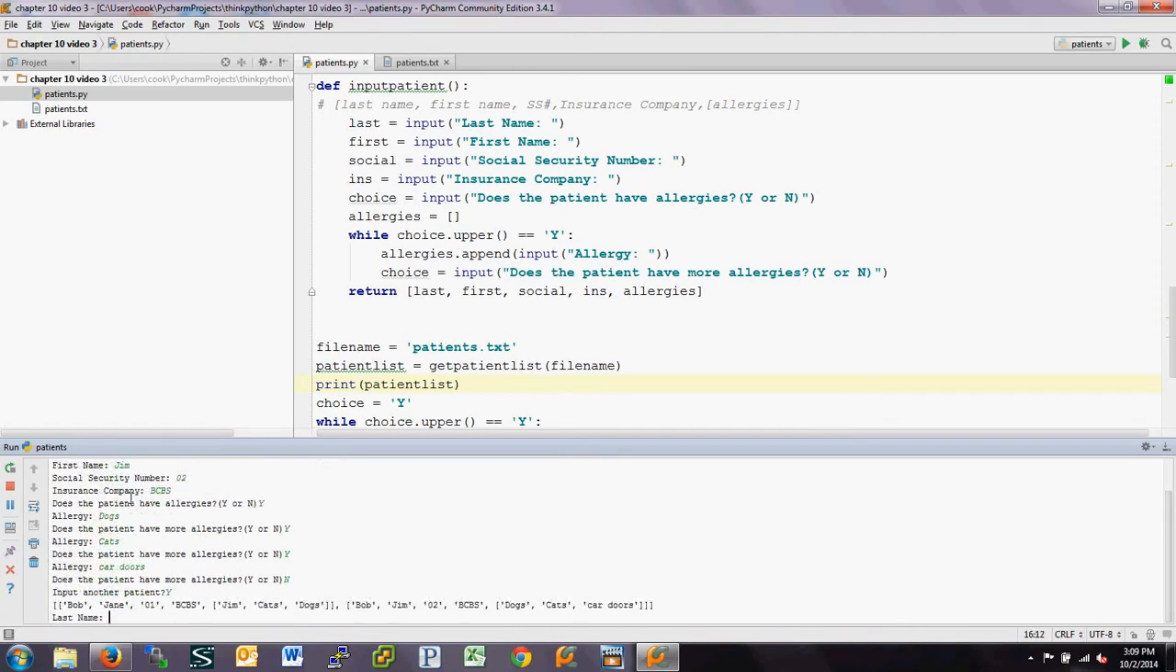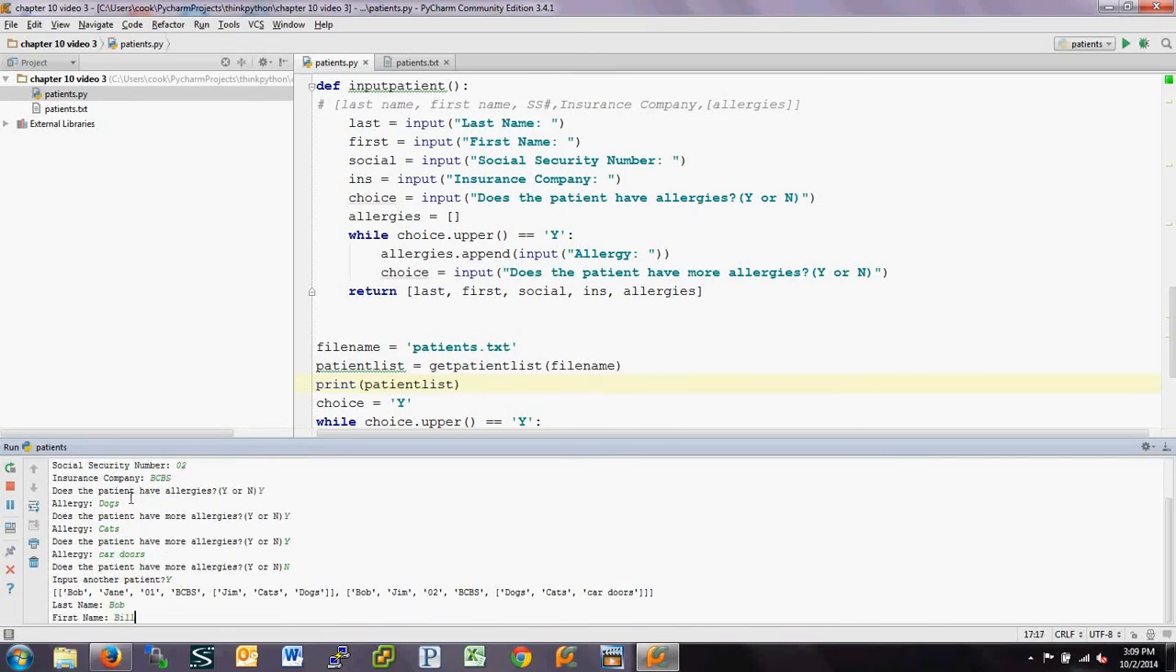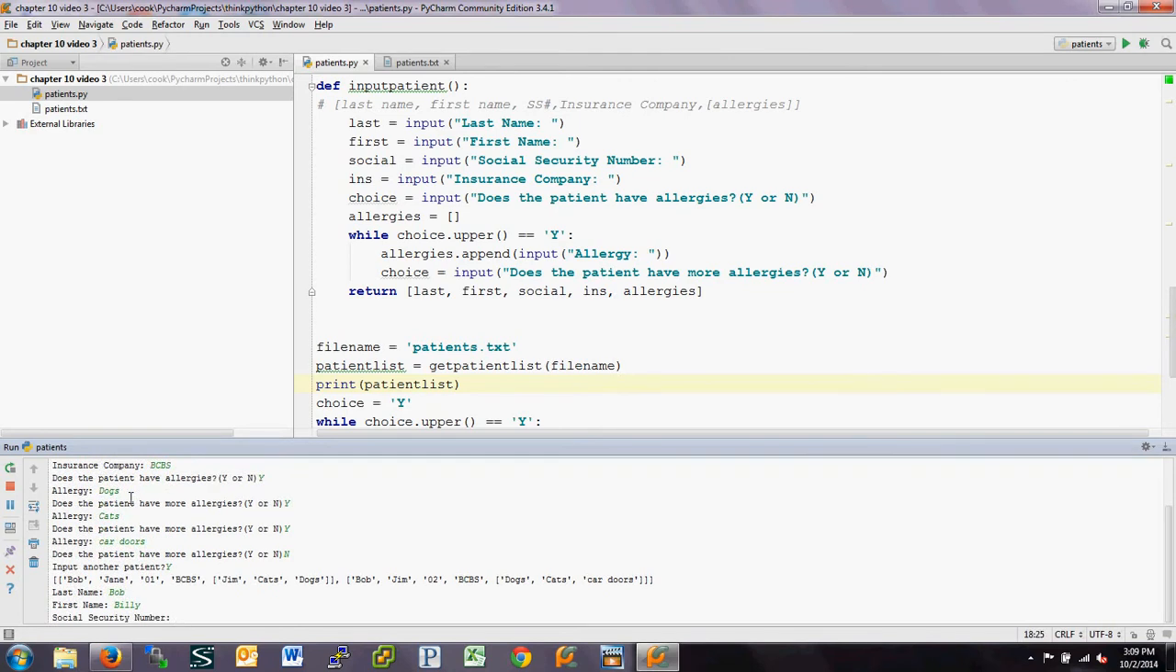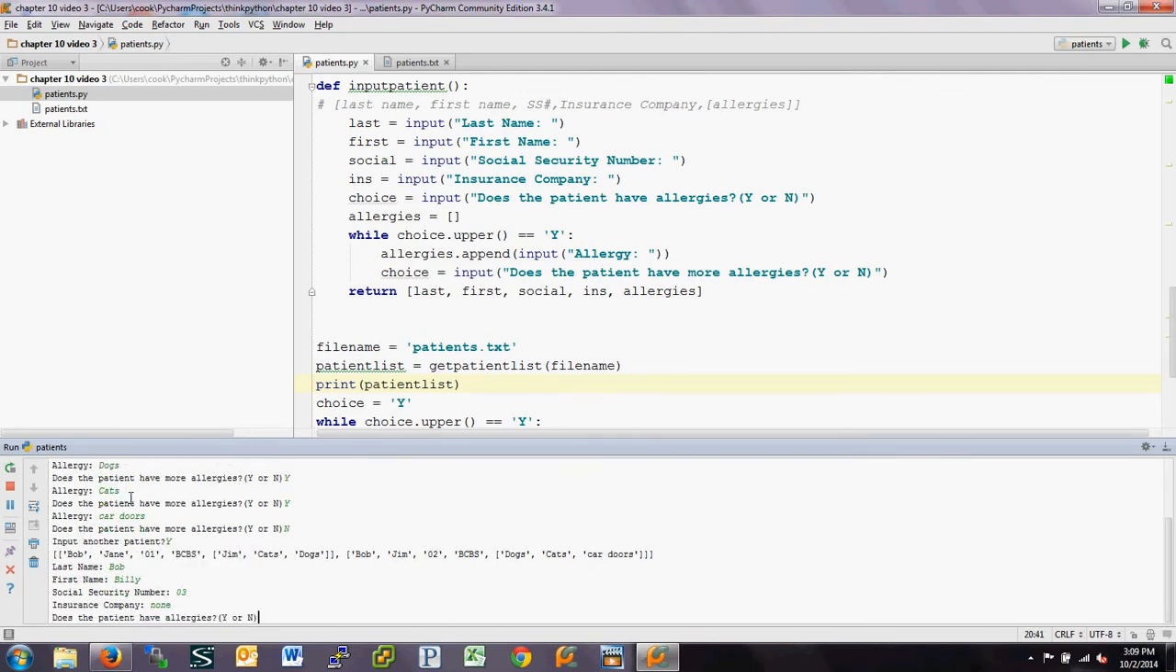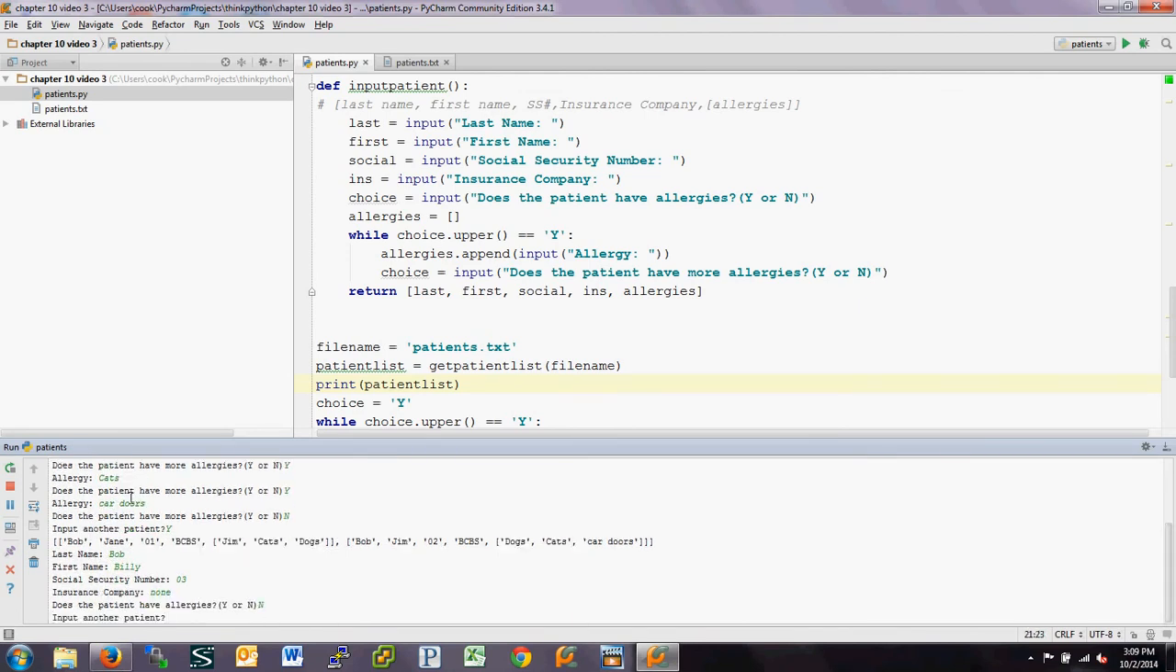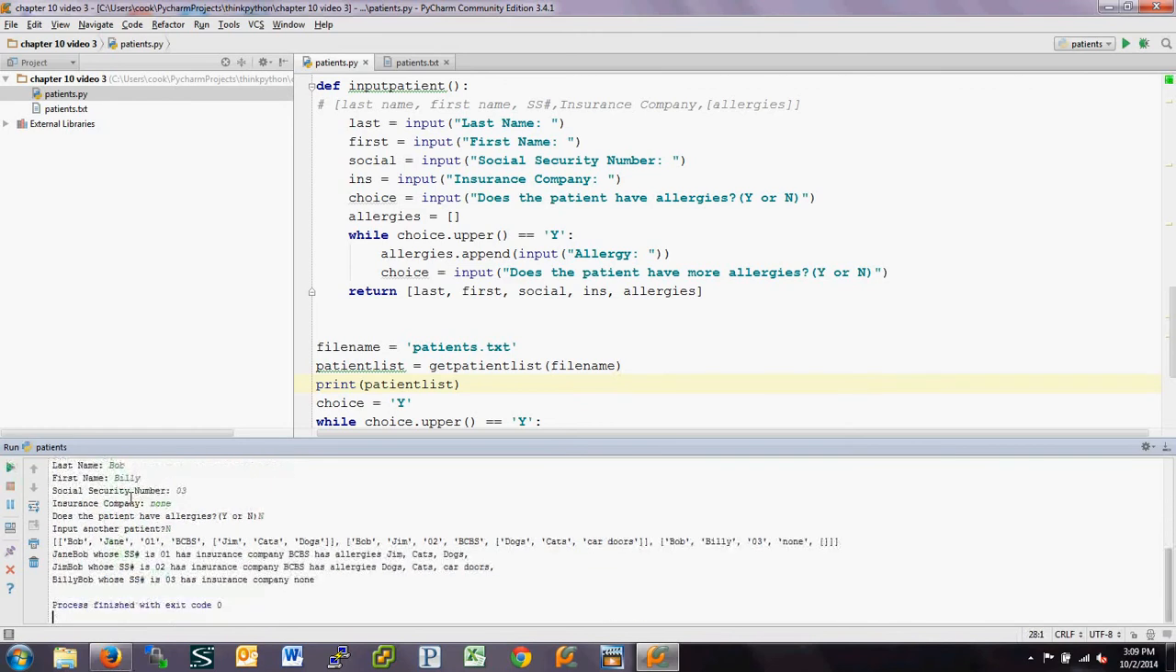Input another patient. Yes. So we're going to input cousin Billy Bob. No insurance. He's a cash only kind of guy. No allergies. And no more patients.